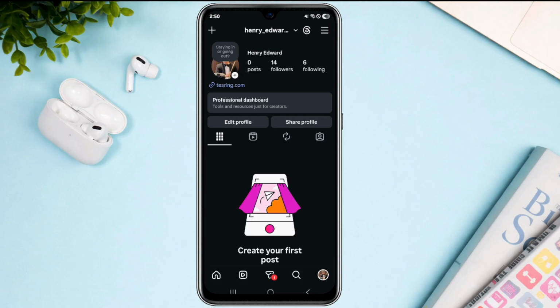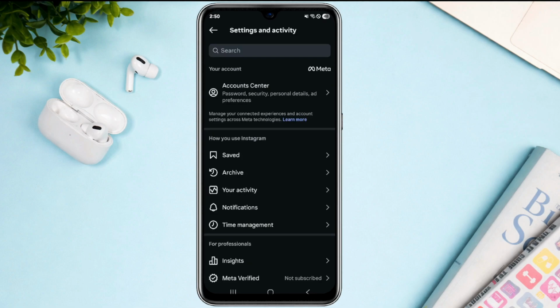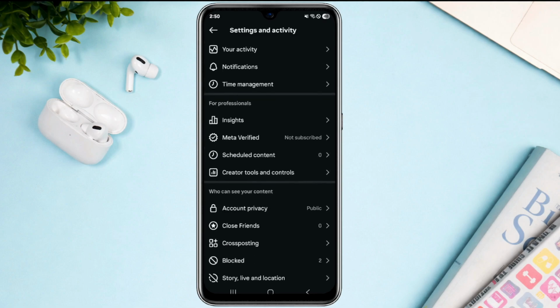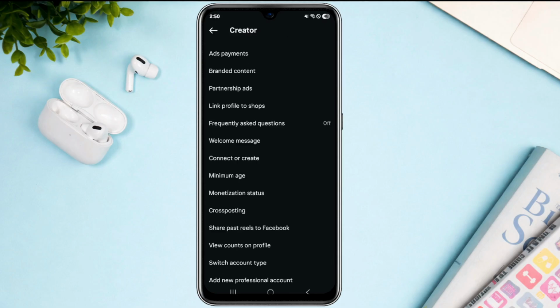Now the account that you will extend or increase the spending limit for has to be a professional account. Next, at the top right, simply tap on the three lines. Now from settings and activity, just simply scroll down and then under For professionals, choose Creator tools and controls.